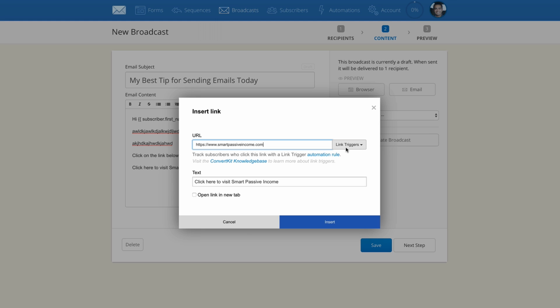Now, there are things called link triggers, which are automations, which are, again, more advanced. I can begin tagging people based on what they click on to gather more information about them. So I can send them better emails in the future and just kind of understand their behavior. Again, we're saving all those crazy things for video number 6.